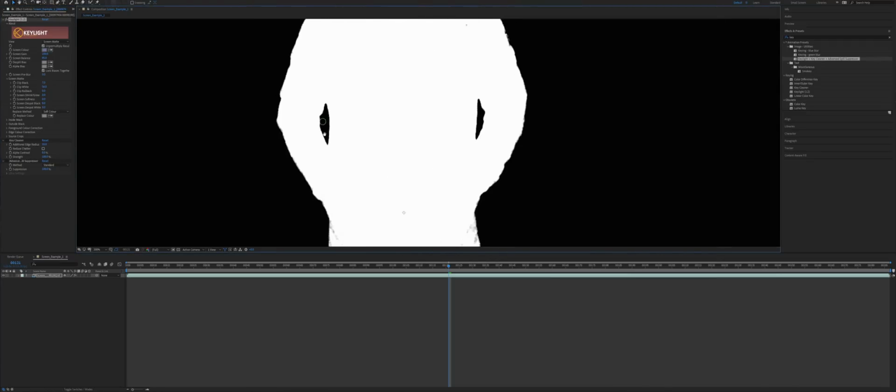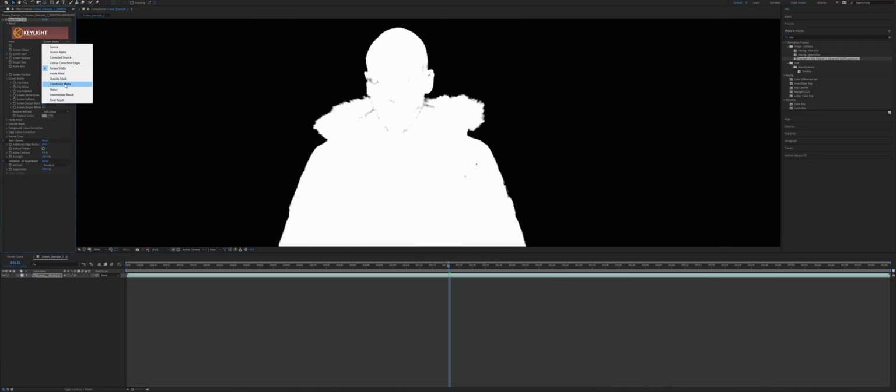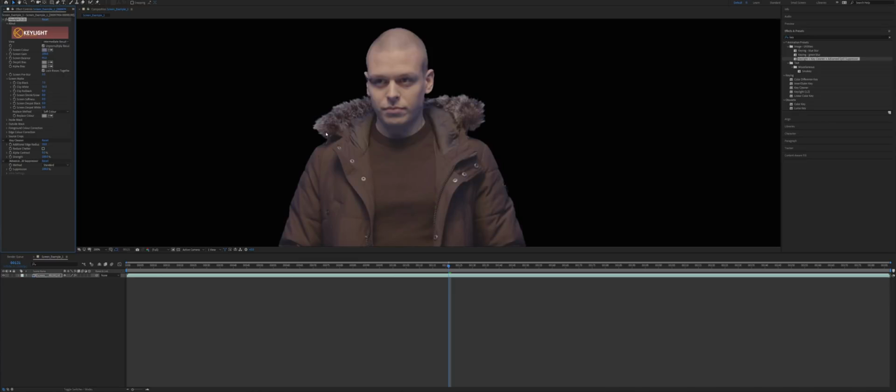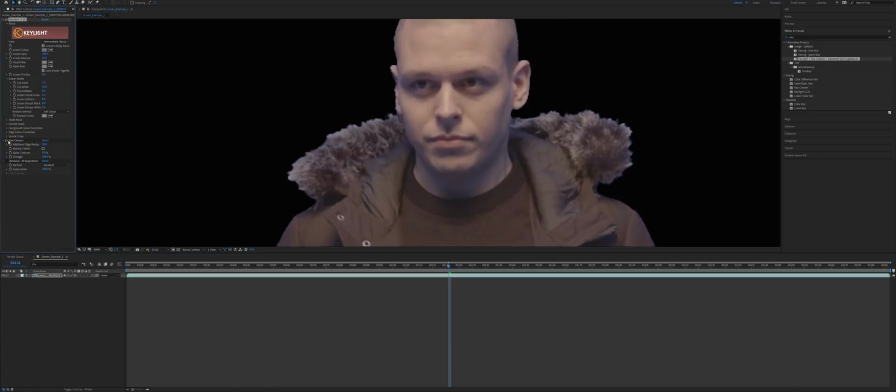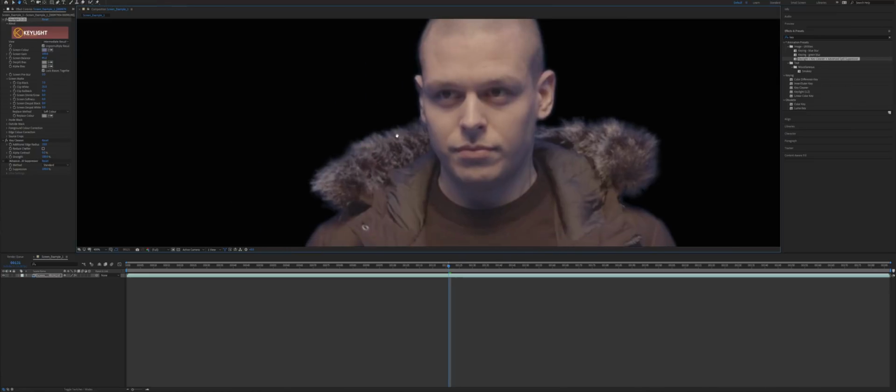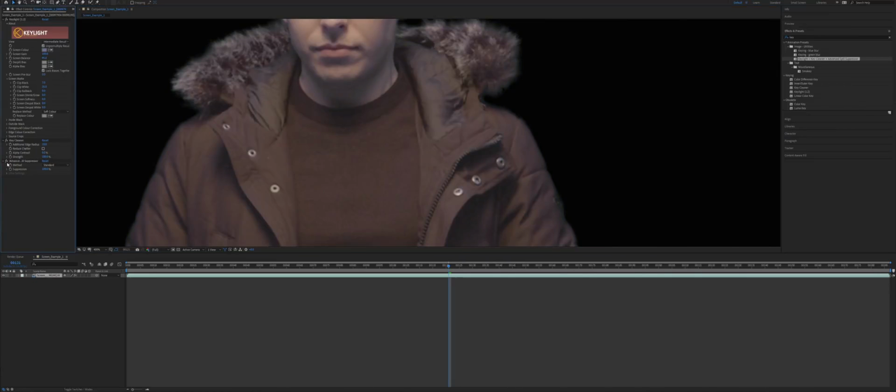So we have some artifacts on my chin. We lost quite a bit of details from the fur. Let's enable Key Cleaner. And by just enabling it, you see that it restores quite a lot of details. Fur is all there, but the edges are quite fuzzy now. Let's enable Spill Suppressor to eliminate that blue spill.